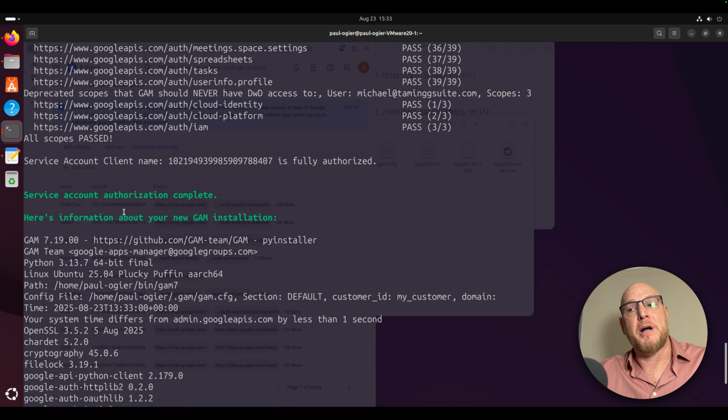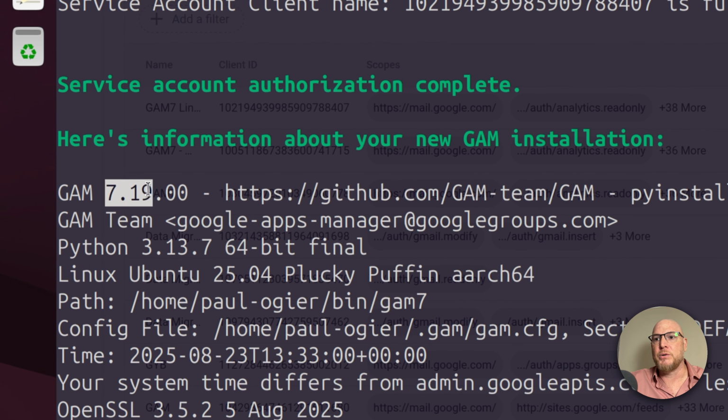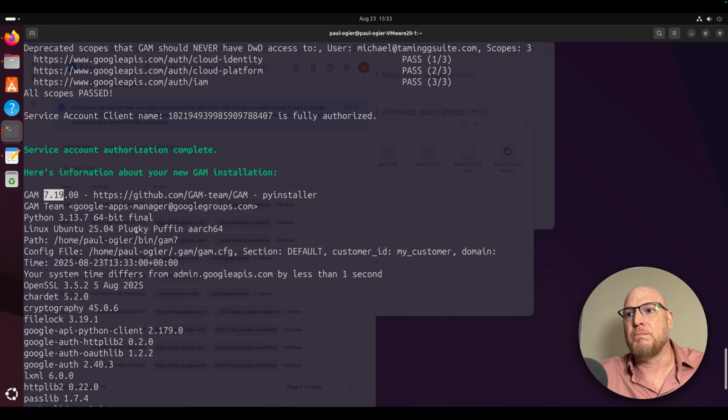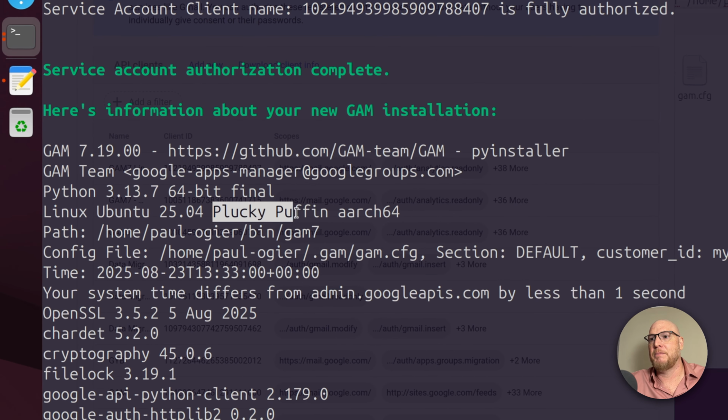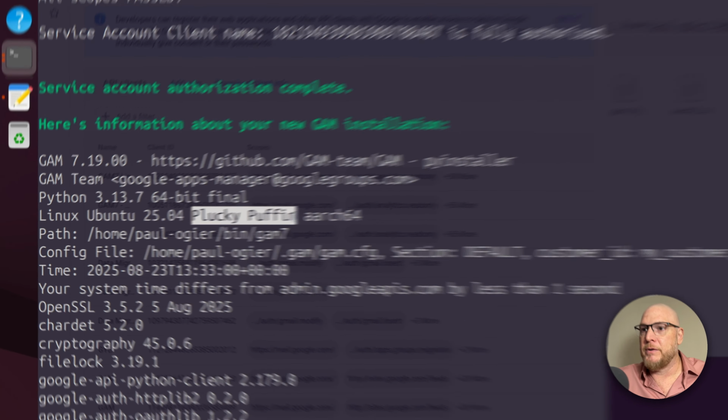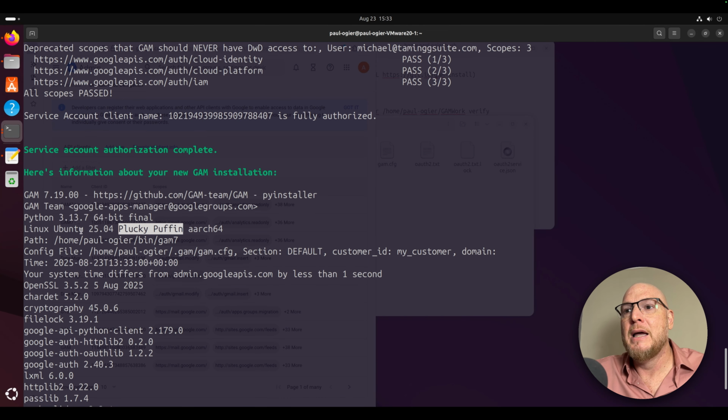And here's the information about your new GAM installation. So it tells you everything about it. I'm on GAM 7.19, which, as of right now, is the latest version. It's made by GAM. It's on Python 3.13.7. We're on Plucky Puffin. If I say that a little bit naughtily, I will get banned from this platform.